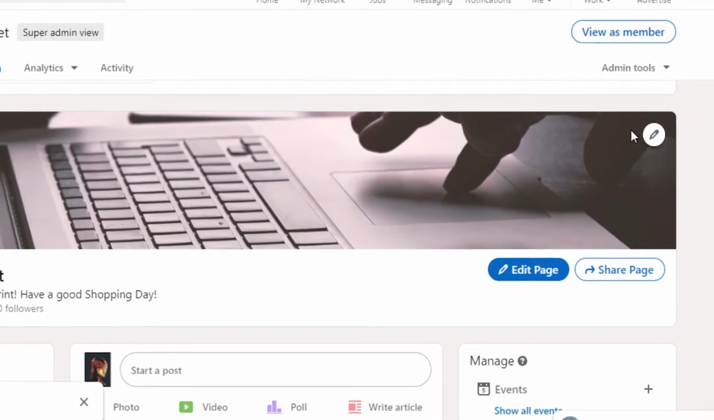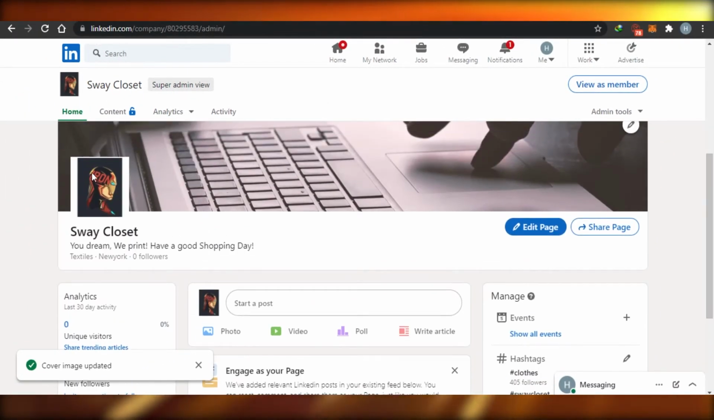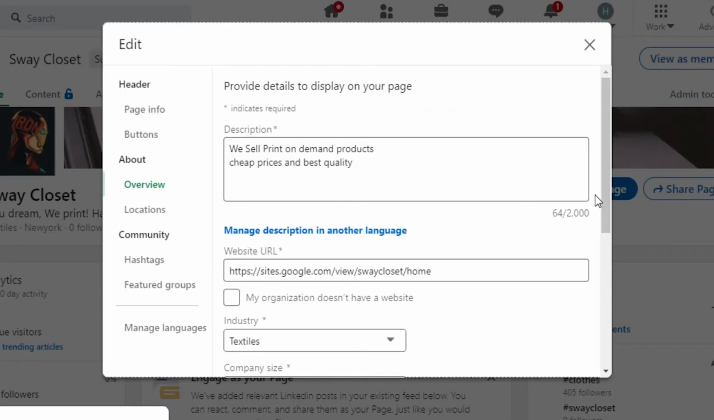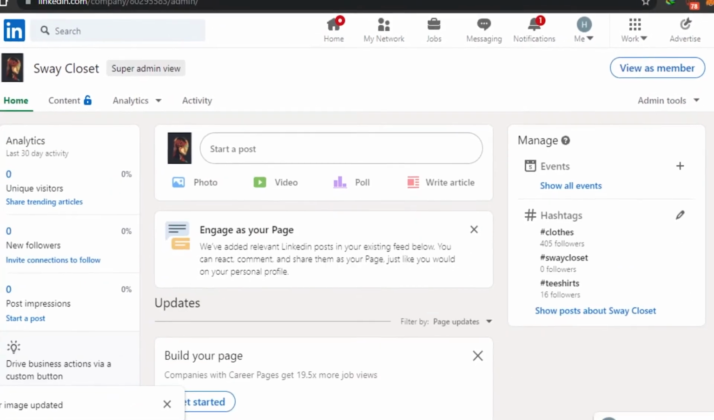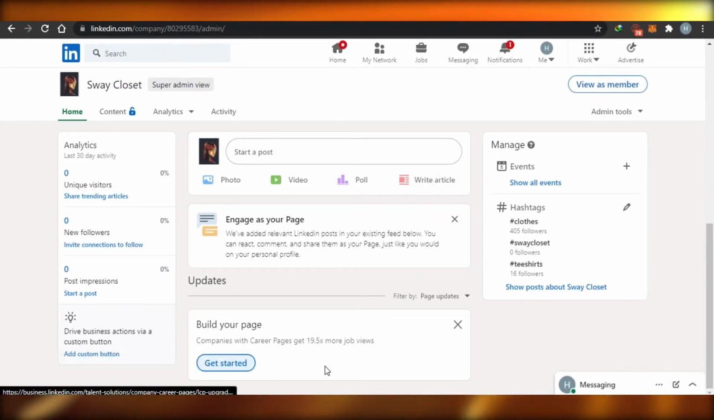So once I do that, now my banner image is also added, my logo is right here, and my description is given right here. After that, if I want to edit my page, I will simply click on edit page, and I can just edit any information I want to. So once it's done, you can see that my page is already almost done.